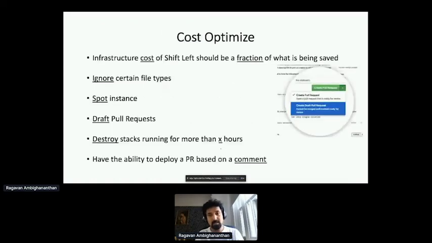Another important thing is cost optimization. As I said, we are trying to reduce the loss of revenue because of issues happening in production or pre-production, so the infrastructure cost of shift left should be a fraction of what is being saved. You don't want to spend more money to save less, right? So how can you further optimize and make sure that you're spending a fraction of the amount that you're saving?